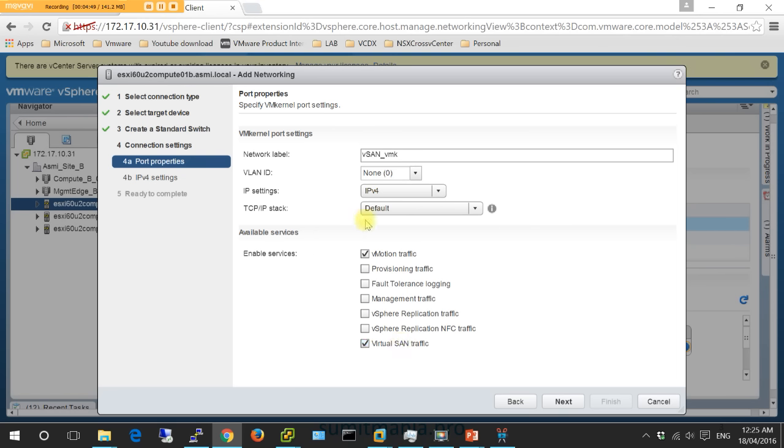When we do a vMotion, the VM memory related stuff is being copied between the hosts. So I wanted to keep it this way. It's up to you. You can create another vMotion VMK NIC, but I'm using it as one. Okay, let's move on.